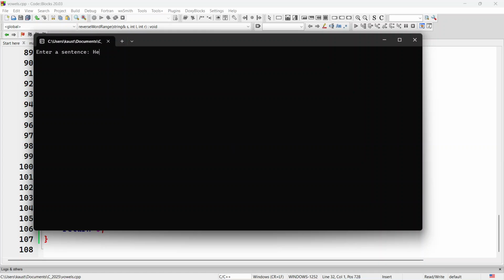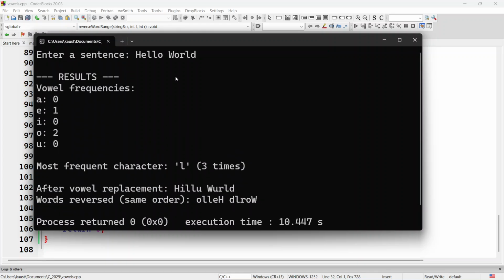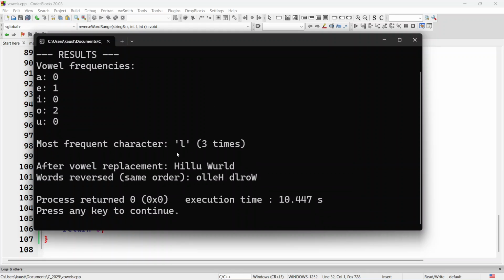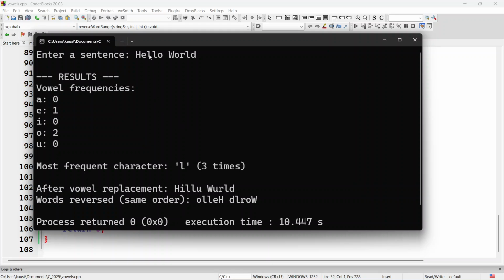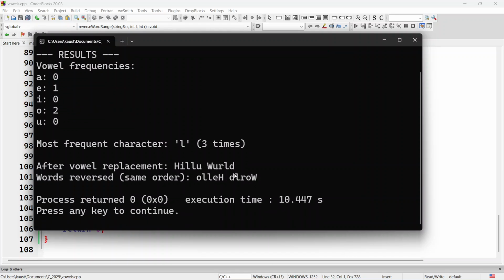Let's say our sentence is a simple conventional sentence, hello world, and notice how the case is also taken care of. So vowel frequency, E occurs once, O occurs twice. Most frequent character is L, occurs 3 times. And after vowel replacement, A, E, I, O, U. So E is followed by I, so Hilu. O is followed by U, and word. Consonants remain the same. And words reversed, here again the capital letters, uppercase, they remain the same.